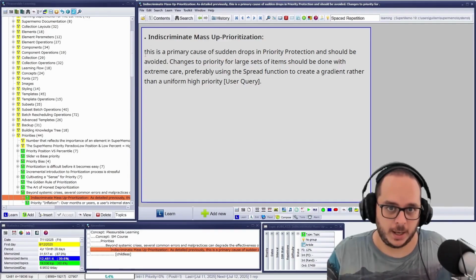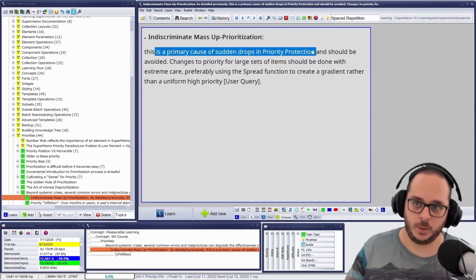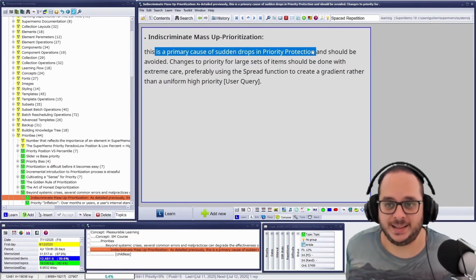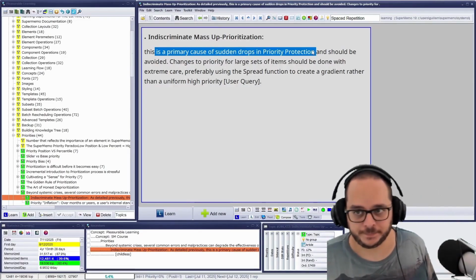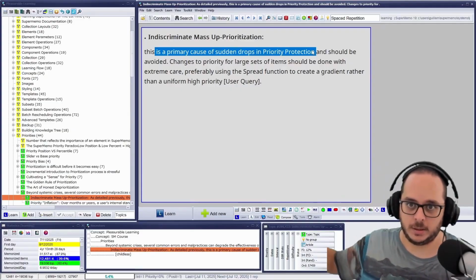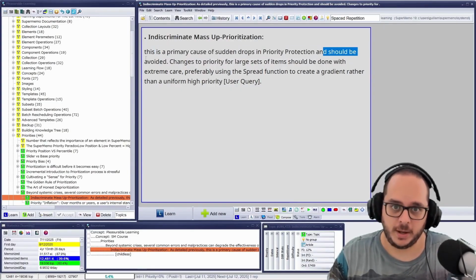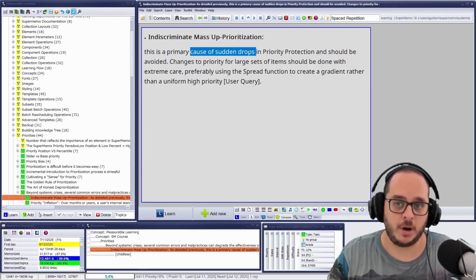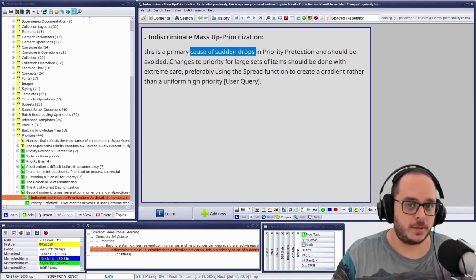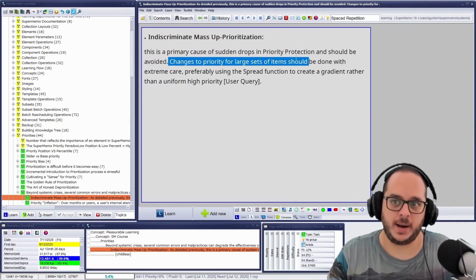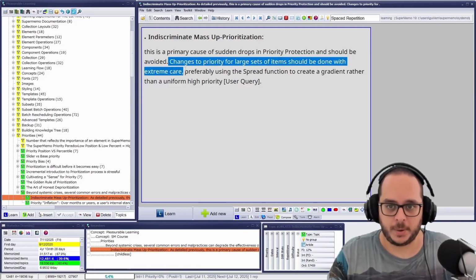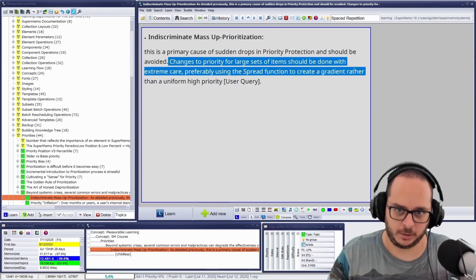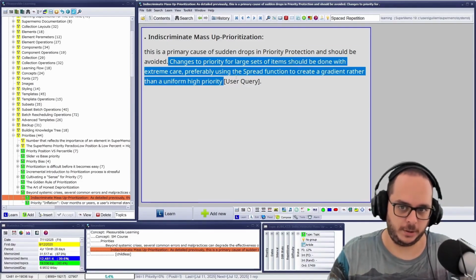Then, the indiscriminate mass up-prioritization is the primary cause of sudden drops in priority protection. Remember, priority protection is that last outstanding element that you cover on your daily reps. Everything else is not protected and should be avoided. You should avoid sudden drops in priority protection. How is this caused? By changing the priority for large sets of items or elements, not necessarily items. It should be done with extreme care, preferably using the spread function to create a gradient rather than uniform high priority.